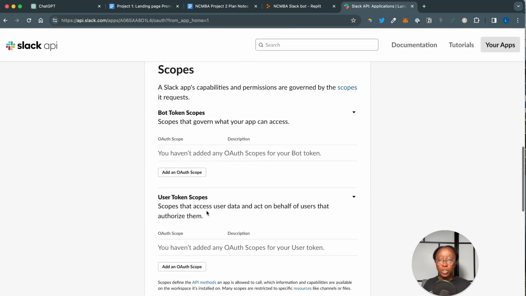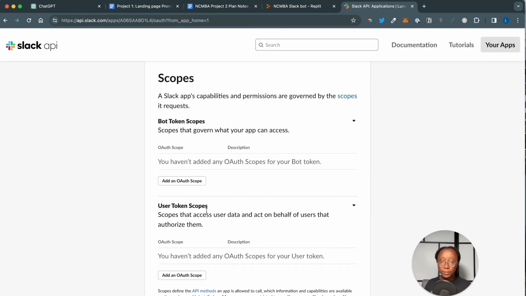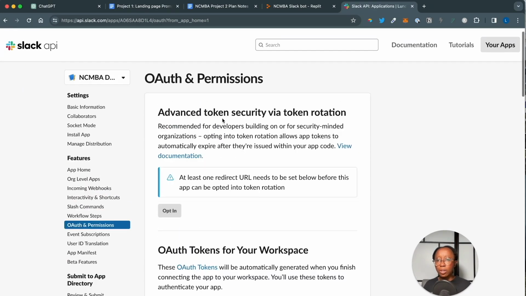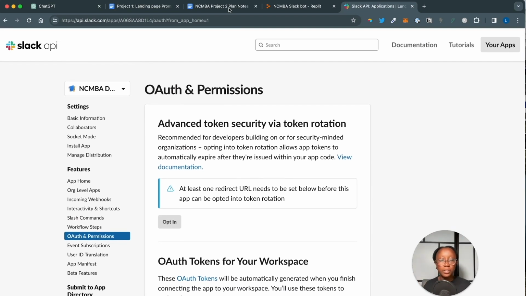So we've got scopes. We have two kinds of scopes: bot token scopes, scopes that govern what your app can access, and user token scopes. They access user data and act on behalf of users that authorize them. So we don't really need to act on behalf of users. So let's just keep this at the bot token. And then we also have this thing called OAuth. And just for information's sake, OAuth is a type of authentication with a fancy name, which is basically a really fancy way of saying it's a way to sign into an app. So it lets Slack know, like, who is this person? Like, whose app is this?